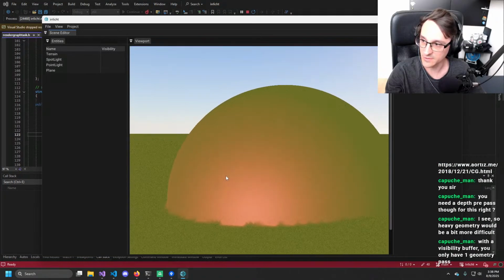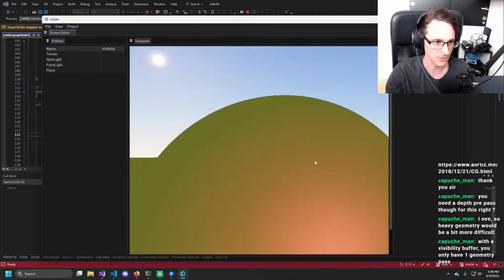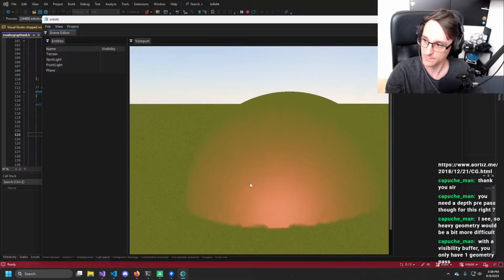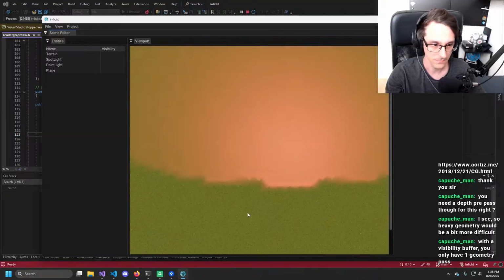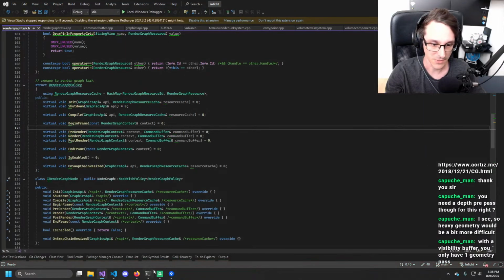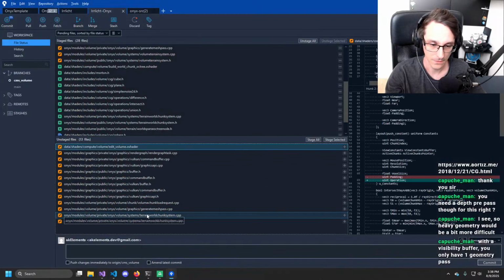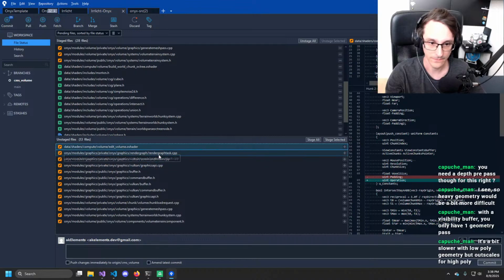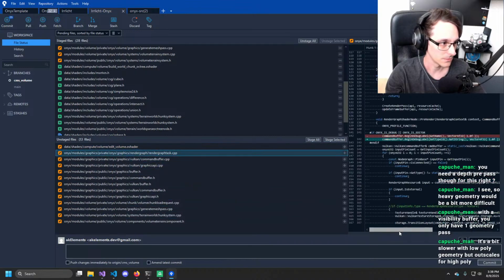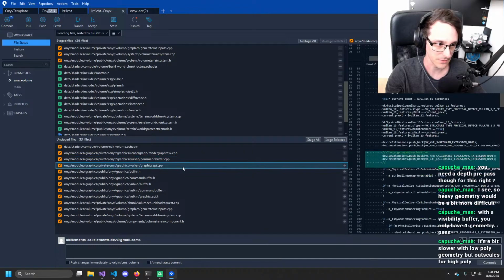With the visibility buffer, you only have one geometry pass. Okay, do you have a source for that, like a blog post or anything? I would want to read that. Now you made me curious. Okay. I mean, it's rarely the case that you aim for low poly geometry anyway nowadays, but yeah, that's still good to know.